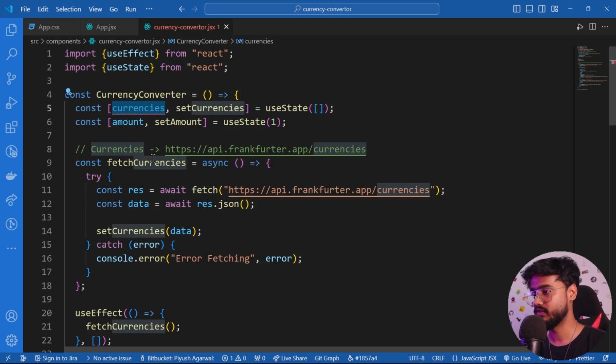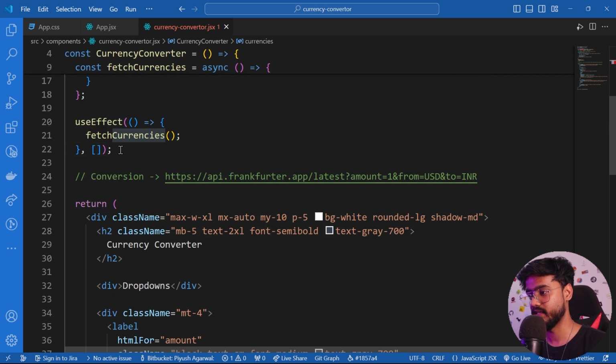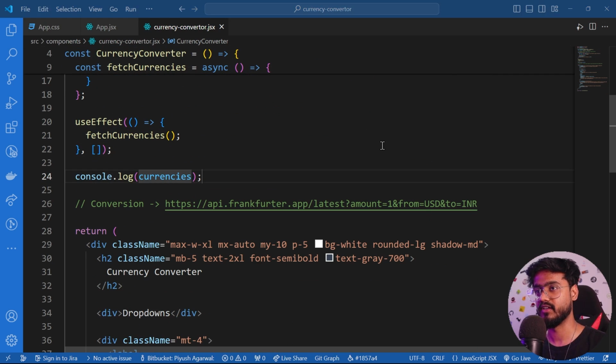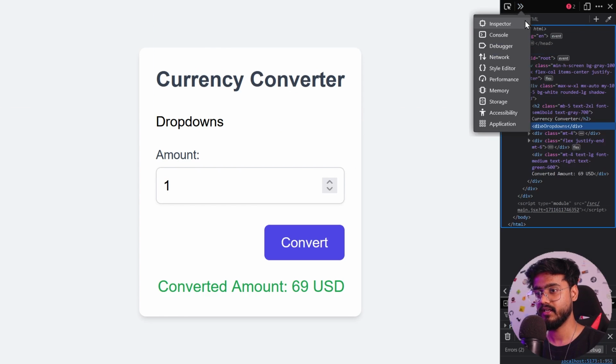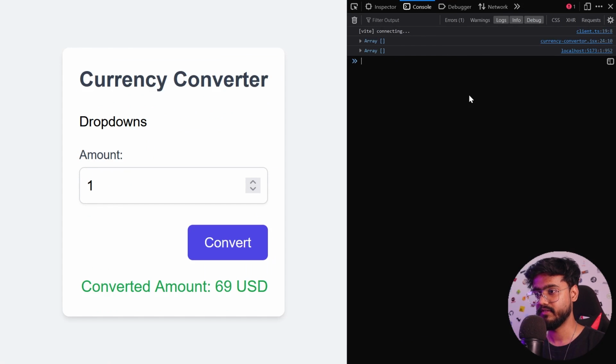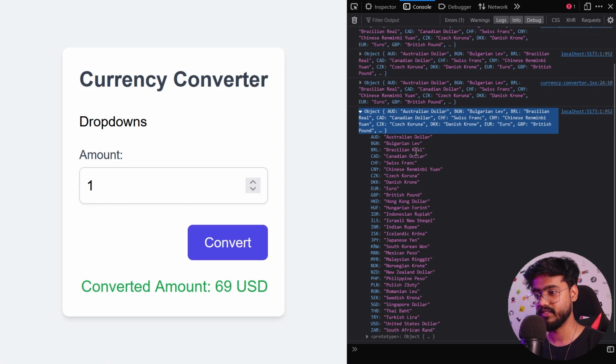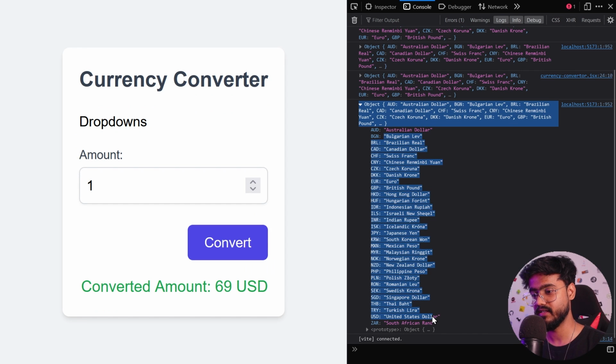Okay, let's console log this right over here and see what do we get inside of our console. If I go to inspect and see the console, let's refresh this, and yep, you can see we get a bunch of different currencies inside of this, all 31 of them.